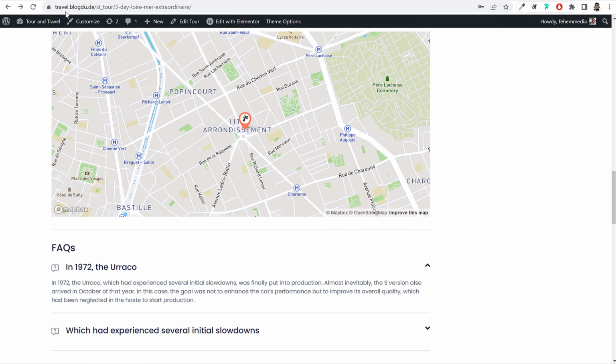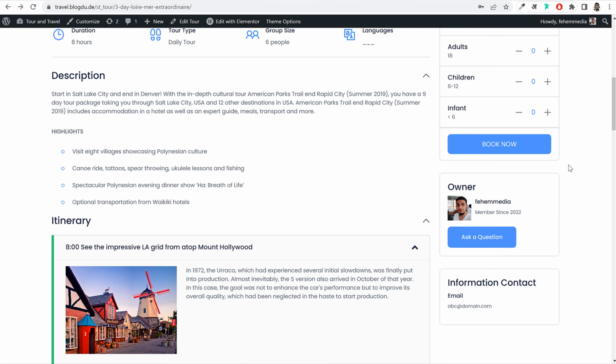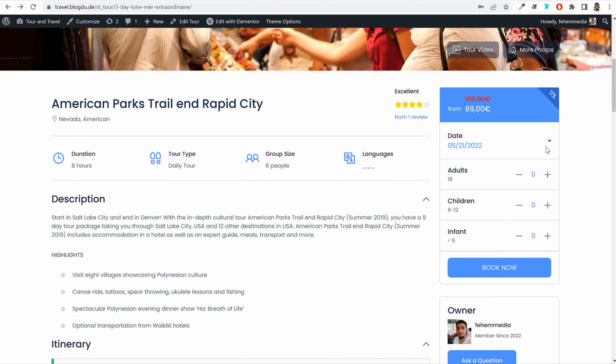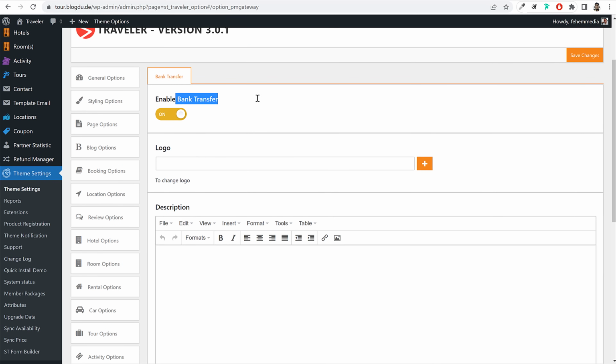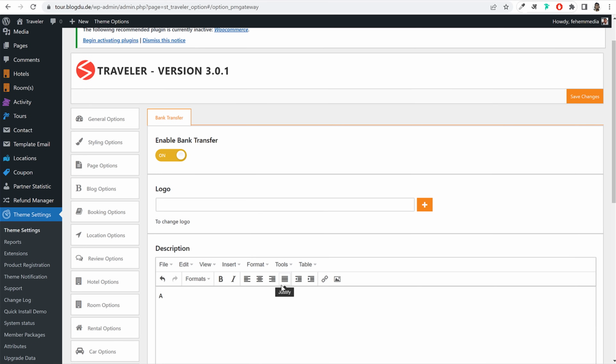If somebody is trying to book any hotel or room or anything like that, they will have to make the payment. So how can they make the payment? The default option is bank transfer. Obviously they can do the bank transfer. So you can add your bank account details over here. If they select the bank transfer, they can see your bank account details.